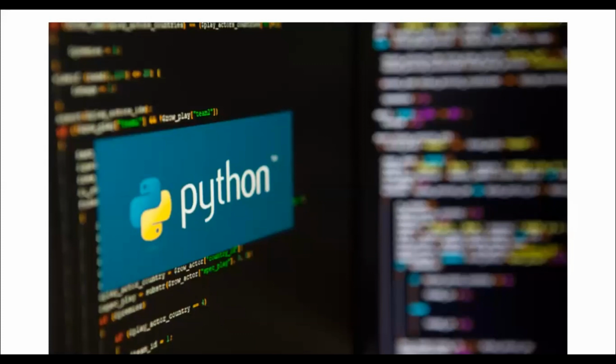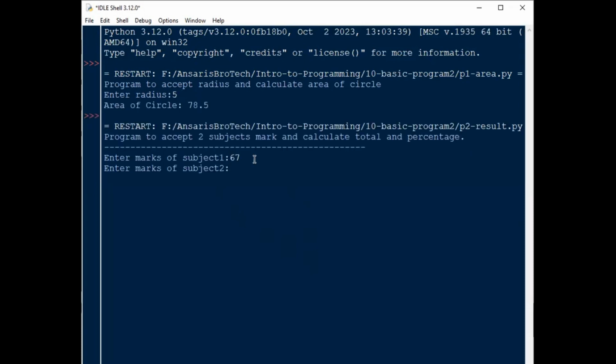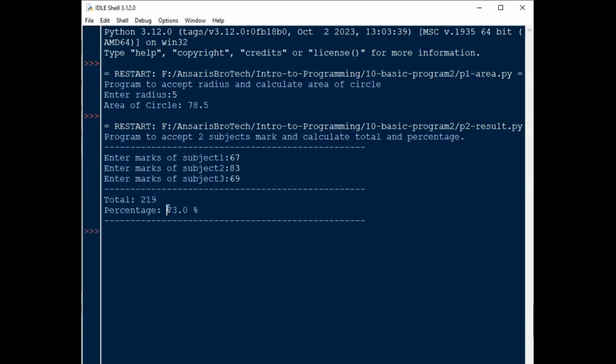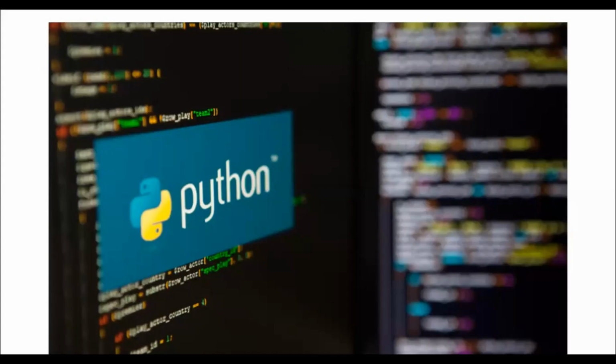So everyone, we have completed 3 more programs in this video. We started with calculation of the area of a circle by accepting the radius. Then we accepted 3 subject marks and printed the total and percentage for creating a result. And last, we used principal amount, number of years and rate of interest to calculate the simple interest of any amount. So this is how we conclude our tutorial.